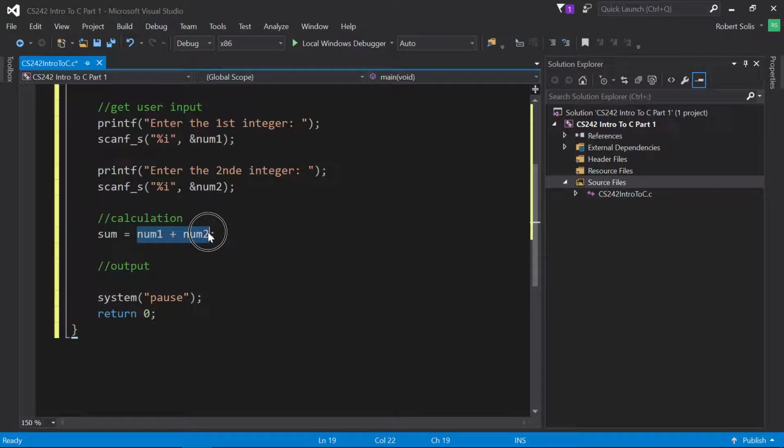Add num1 plus num2. Assign it to the variable sum. So you can think of this as a box. Whatever the result is, put it into the box. Okay, so this equal symbol is not a mathematical equal symbol. This is not like x is equal to x plus 1. Right? No, we're not saying that sum is equal to num1 plus num2. What we're saying is we're reading this from right to left.